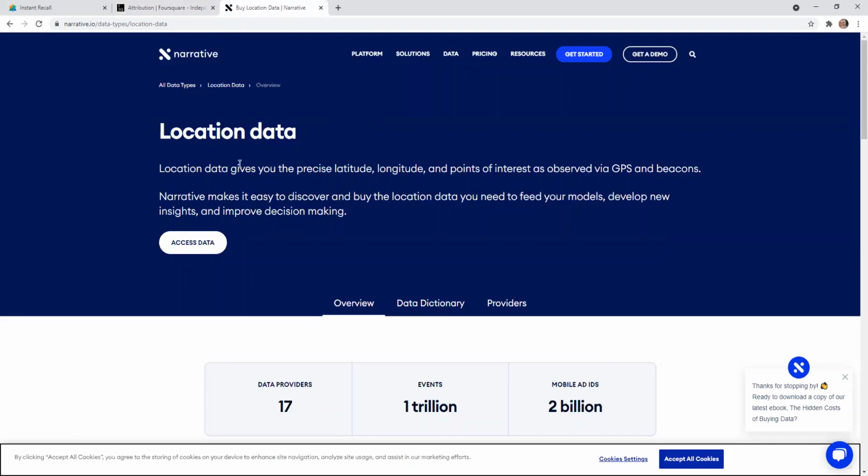And I'll read what it says here. It says location data gives you the precise longitude and latitude at points of interest as observed via GPS and beacons. Okay, so it's a way, once again, to pinpoint where people are going, where they're spending time. They might go in a store to buy something. You can see all this in real time. So it lets advertising.